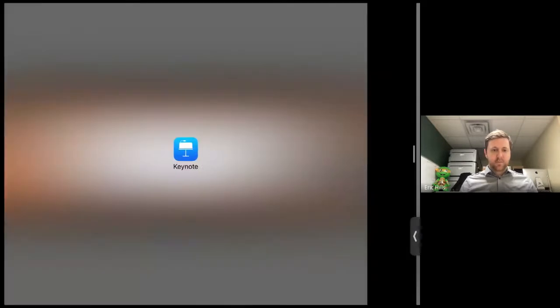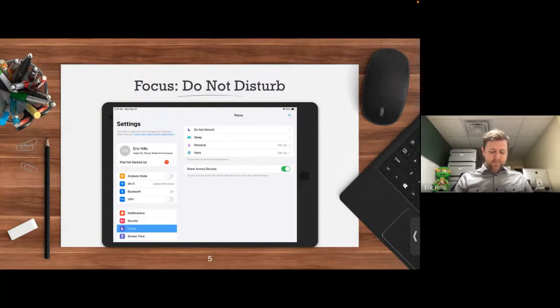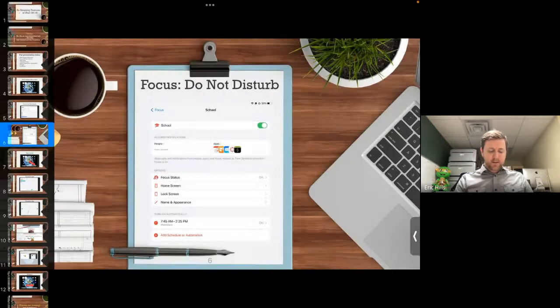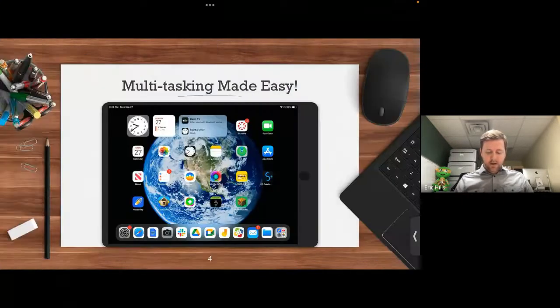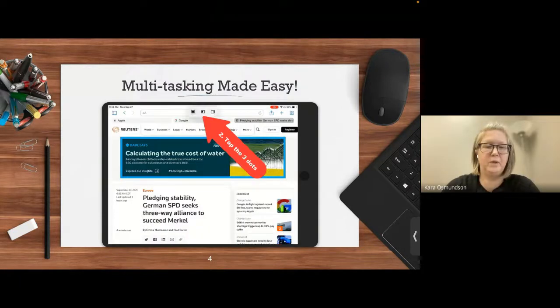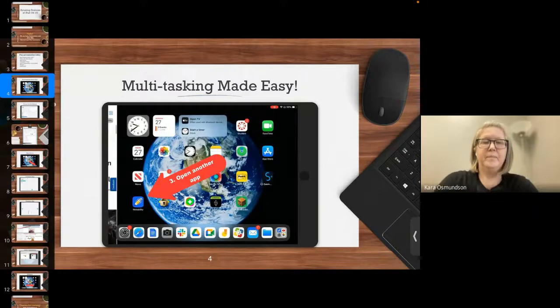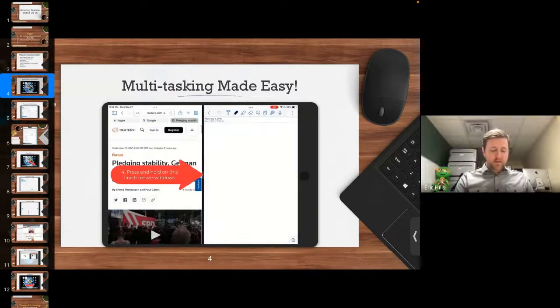I'm going to make my Keynote go into full screen mode here again, because I skipped ahead a couple of slides by mistake. Eric, on multitasking, you should go back and show the floating one if you're not going to. Oh yeah, you should show that too. You like that one a lot more than I do.